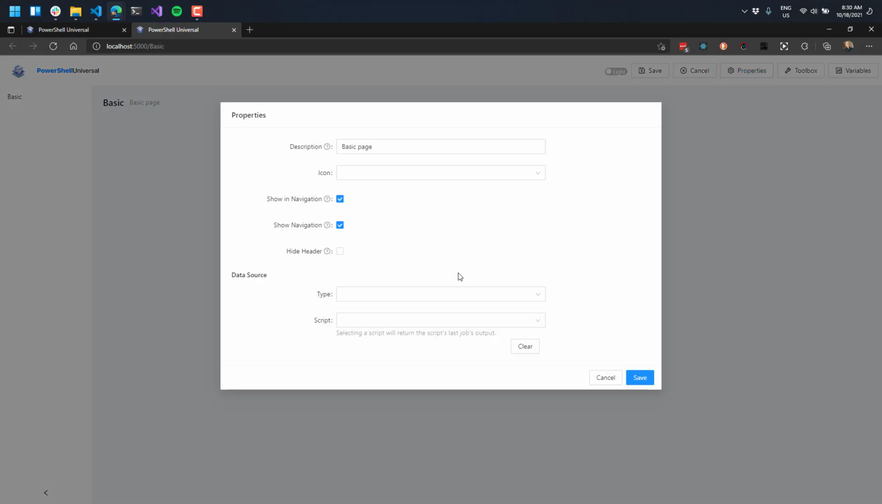But since I'm logged in as an administrator, what I can do is actually click this edit button here to edit the page. And now it switches into this edit mode where we have save, cancel, properties, the toolbox, and variables. So properties are the properties of the actual page itself. I can do things like changing the icon that's going to be shown up in the navigation. I can hide the navigation, show this page in navigation or not, and even hide the header at the top. We'll get into this data source when we do the variables section. So if I save this and click save, it's going to reload that page, and now you can see that my basic navigation has the little apple symbol there for the icon.